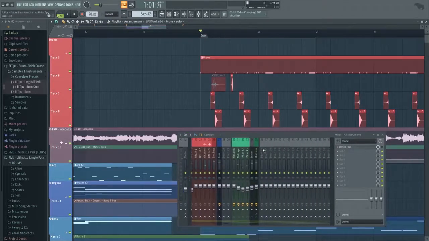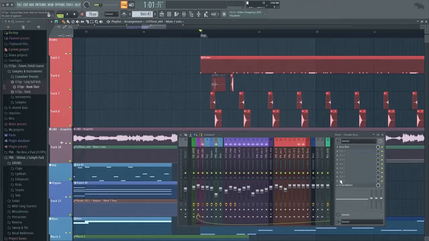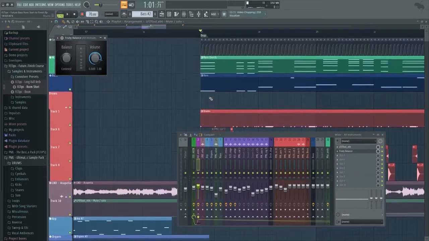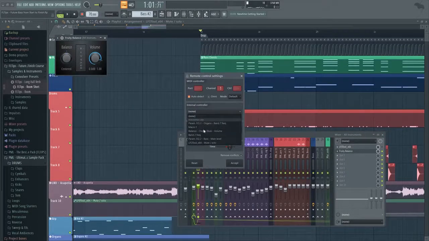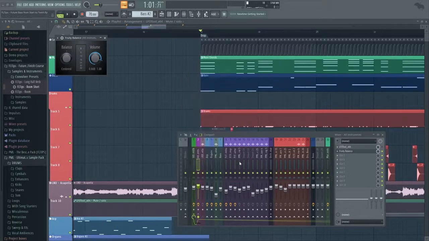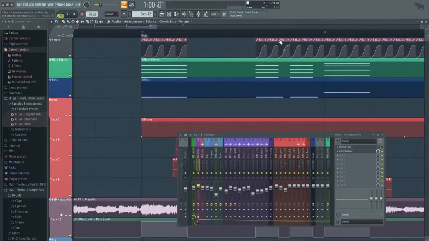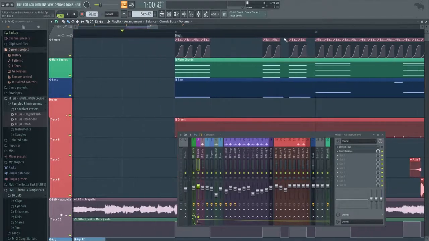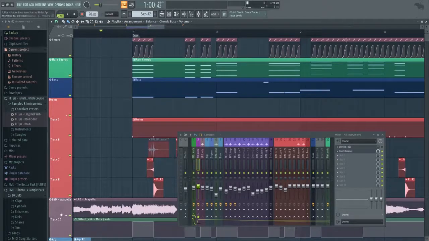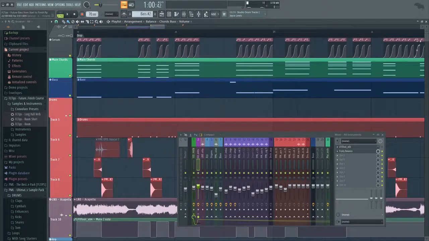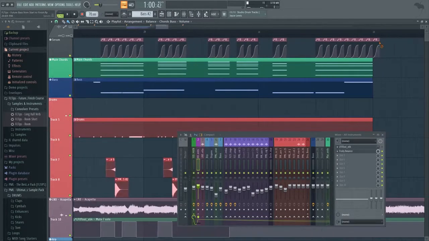Actually, we can try, maybe it will be better with the Fruity Balance, as it's hard for me to get the volume LFO right. We'll need to link the controller again to the balance. Alright, so we'll make them play only on the chords, and there will be a cool trick in a second. We don't want to spend too much time on the LFO now.